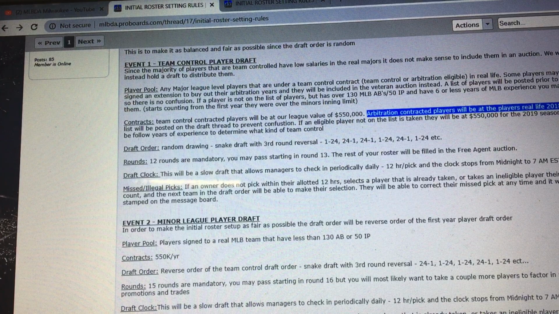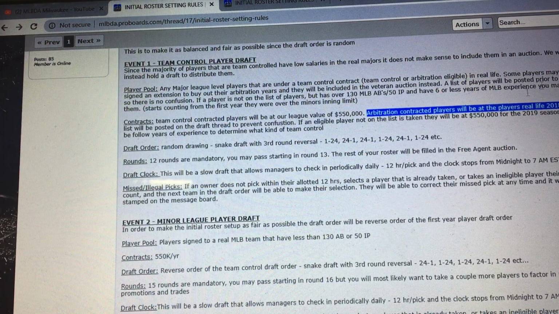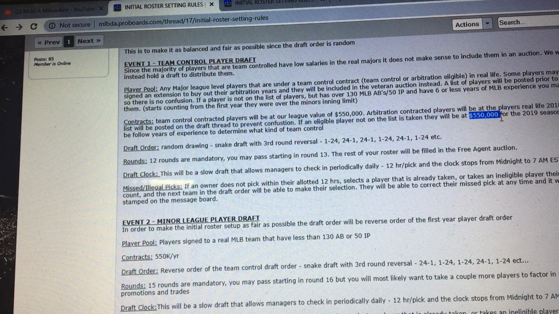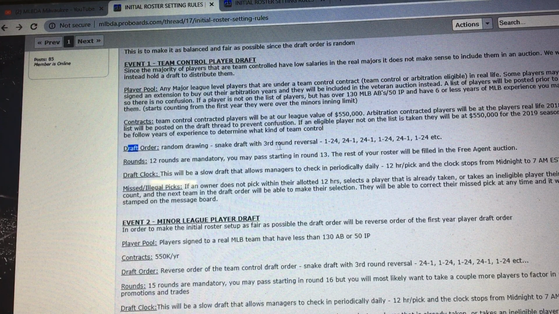It's already posted. If a player is not on that list, again, they will have that league minimum of $550,000 for the 2019 season. Our draft order, again, is the snake draft with that third round reversed. So again, first round's first pick through 24. Second round, snakes back 24-1. And then here's the third round reversal, where it is going to repeat the 24-1 before being a snake draft the rest of the way.